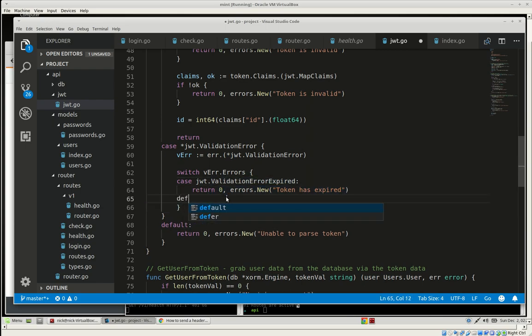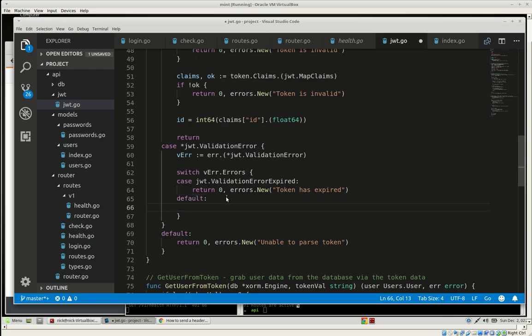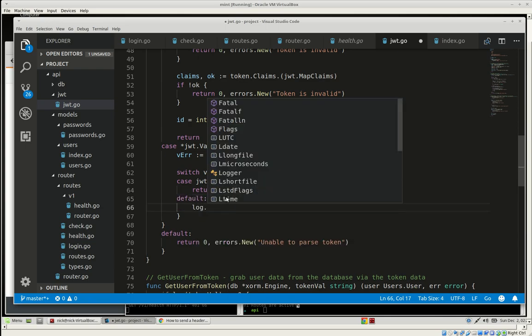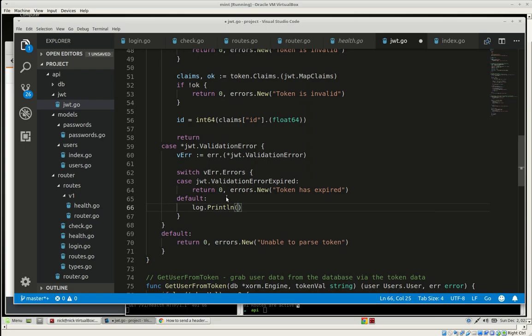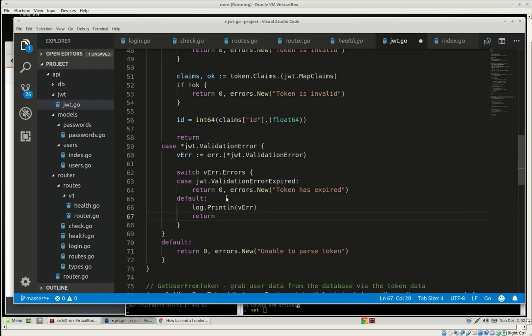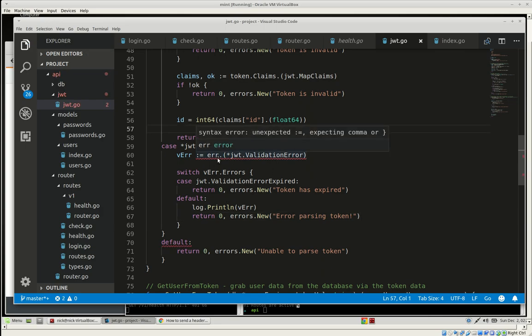And then we need one more case as well. We need to do the default case, which is a normal error. So we'll actually just print the error for ourselves, vError, and then we'll return 0, errors.New, error parsing token.